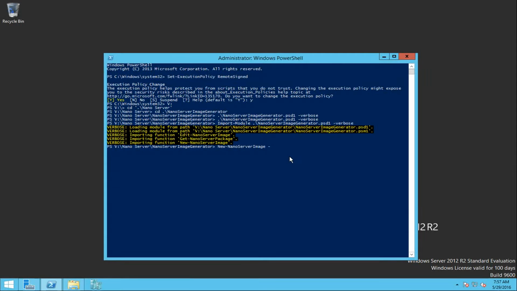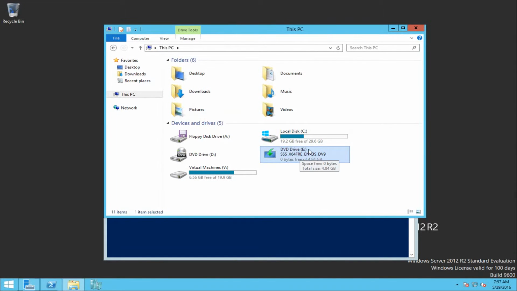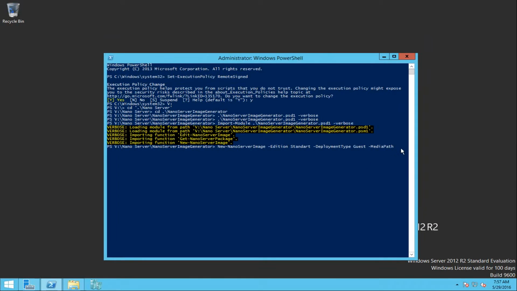So I'm going to specify the edition, and that's going to be standard. I don't need the shielded VM at this moment. The deployment type, you have the option to select host or guest. I'm going to install as a virtual machine, so I'm going to select guest. And next we need to specify the media path. The media path is, actually in my case, where I mounted the ISO file, which is the E. So I'm going to specify here E.